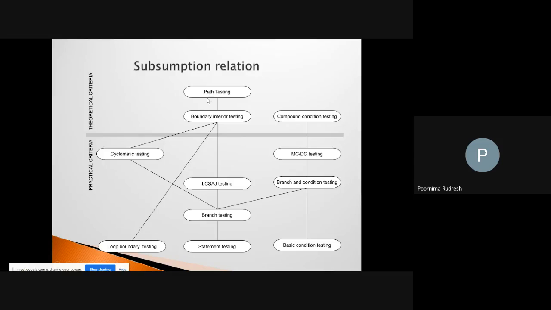So in the theoretical concept, we have the path testing, boundary interior testing and compound condition testing. Here we are only concentrating on the theoretical concepts, and the loops may grow into infinite loops, but in the practical case that is not the case. So we use the different test cases and check the adequacy criteria. So this completes the structural testing.